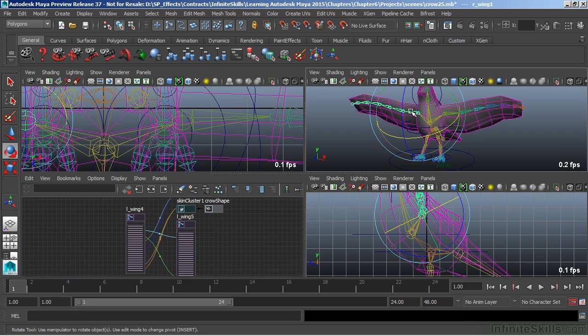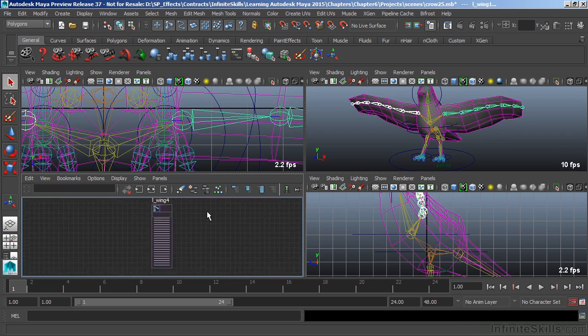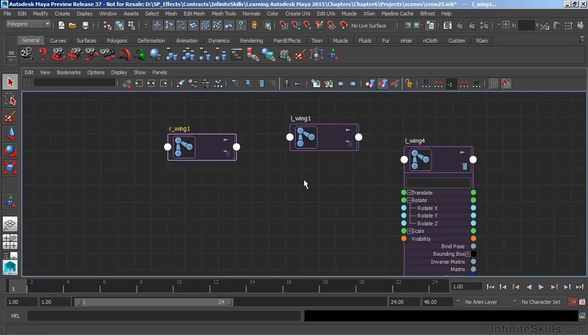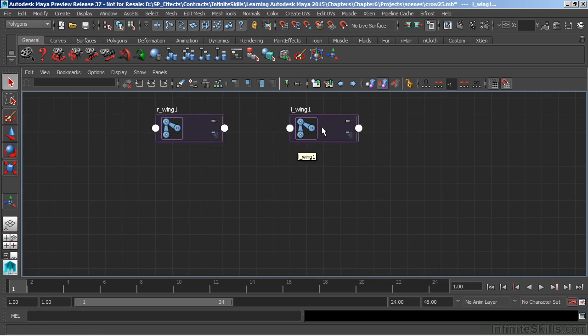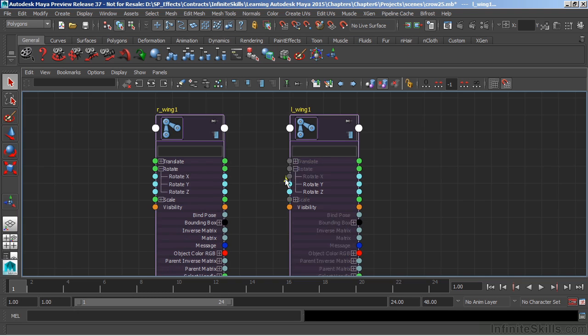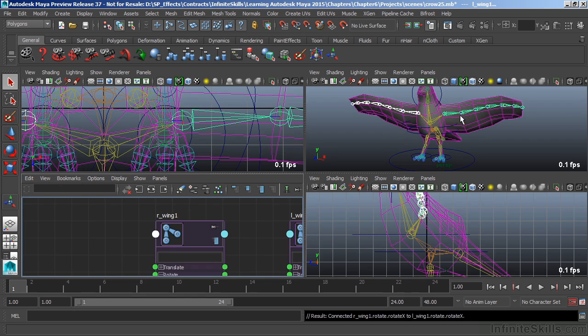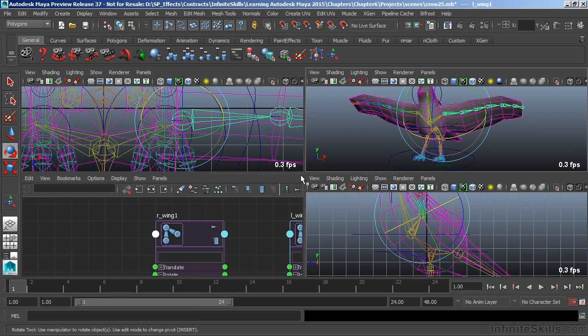I'm going to select my right wing, and we'll select the root of my left wing, and I'll add those to my graph. And here I have right wing, and I have left wing. I really don't need wing number 4. We'll just get rid of that one. And we'll select both of these and expand them. And we'll grab our rotate, and I'll take rotate X and drag that over to the rotate X of right wing. And let's go check. Now all I need to do is rotate my left wing in order to get the right wing to work.